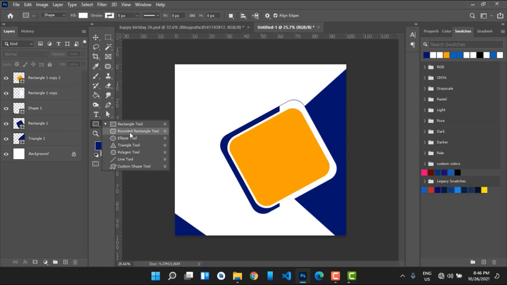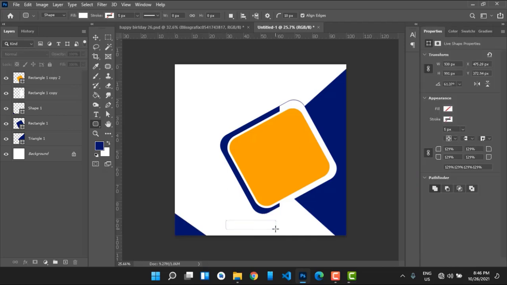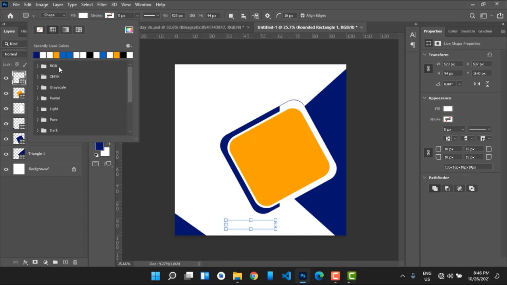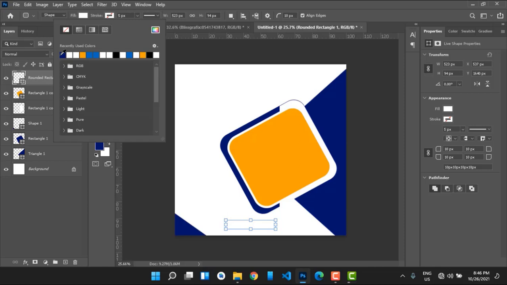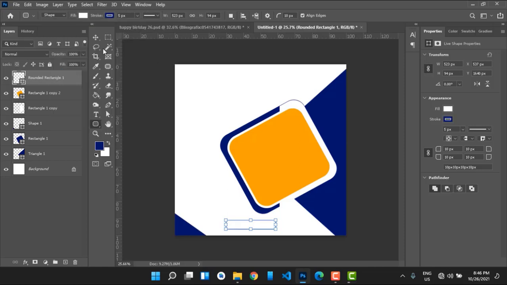Then what I'm going to do now is create another rounded rectangle like this. Then I'll set the color to white. Then I'll set the stroke to blue. Okay, something like this. Then position it at this section.